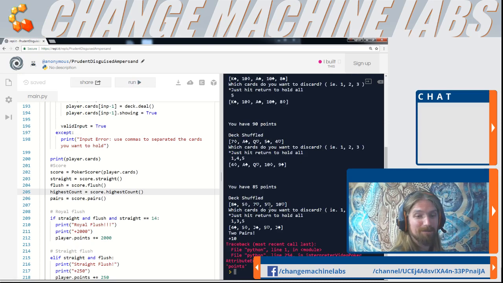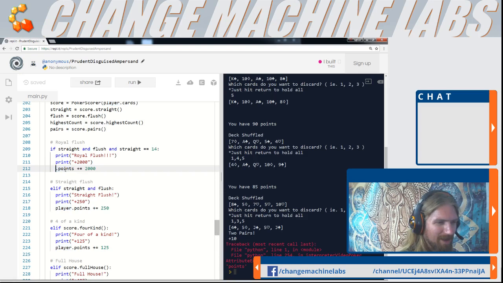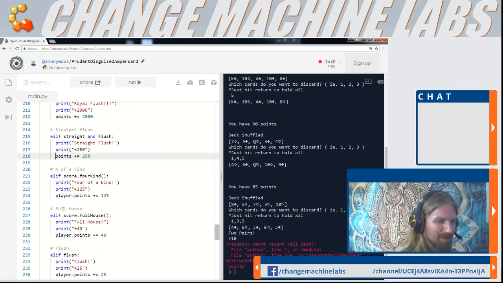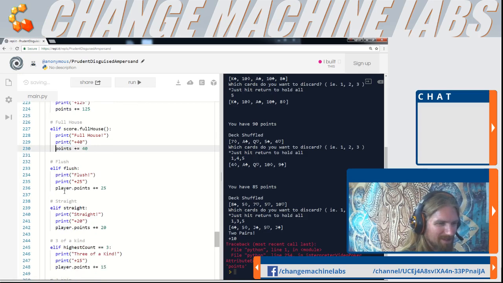Sweet, though I did get it to test all the way down to that point. It says 2 pairs, 2 5s, 2 jacks. It totally got that right. So yeah, now we need to go down here, and apparently I did that player.points thing. That's probably exactly where I got that from. So we'll fix those things.